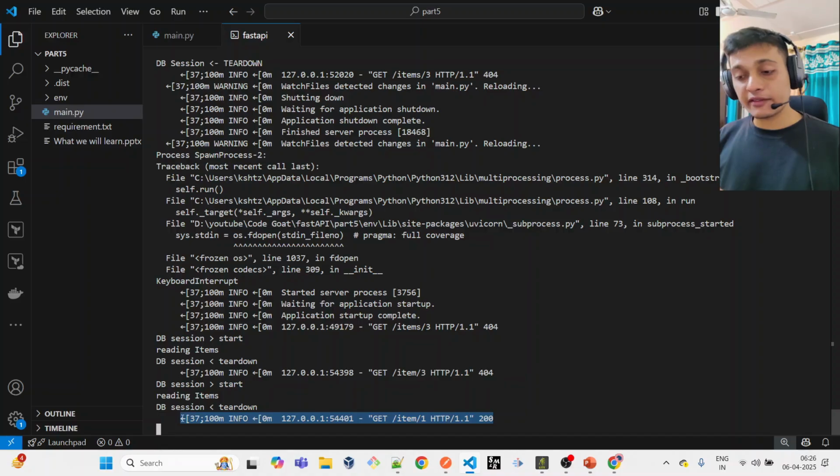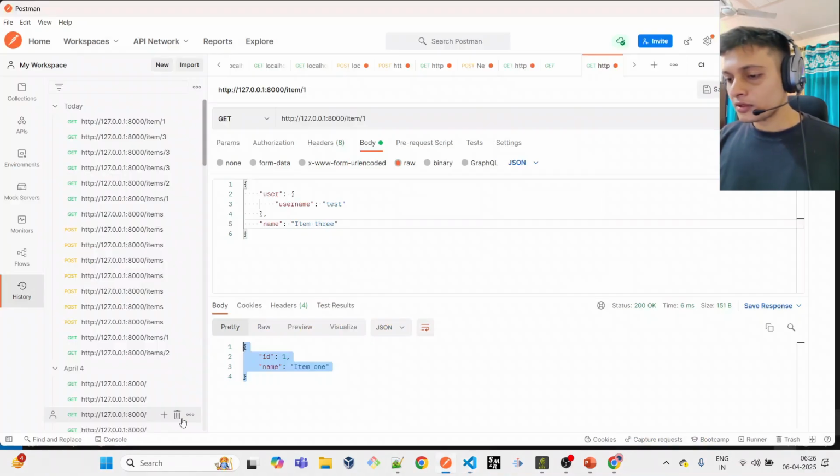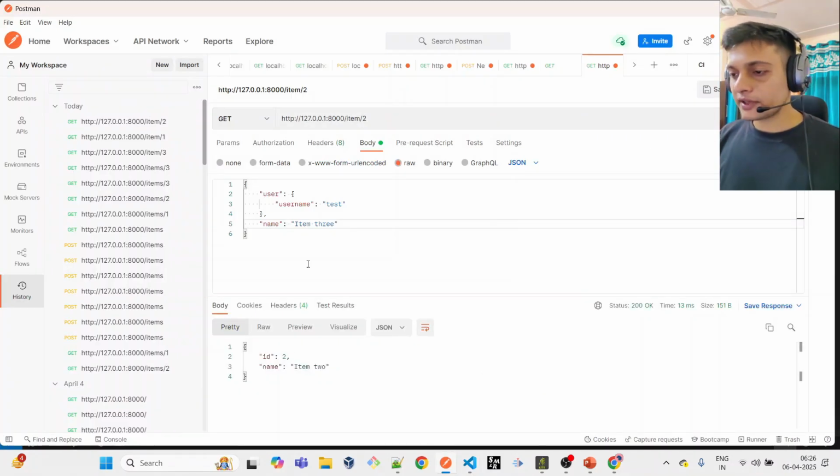Once it reads the data, it is closing down the DB session, then it is returning the data as a transaction. So we have validated for 1. Let's validate it for 2. Okay, it is working fine.